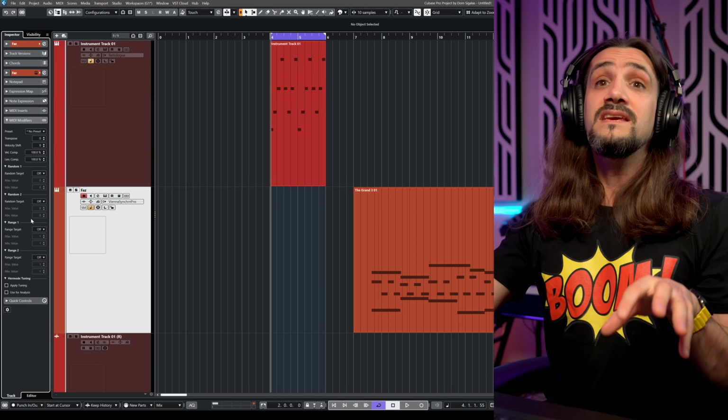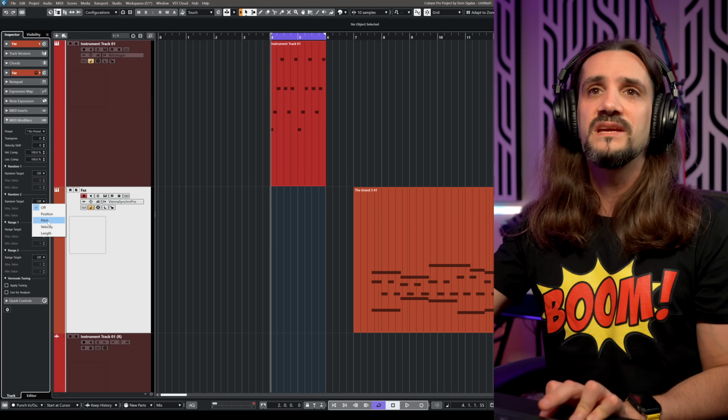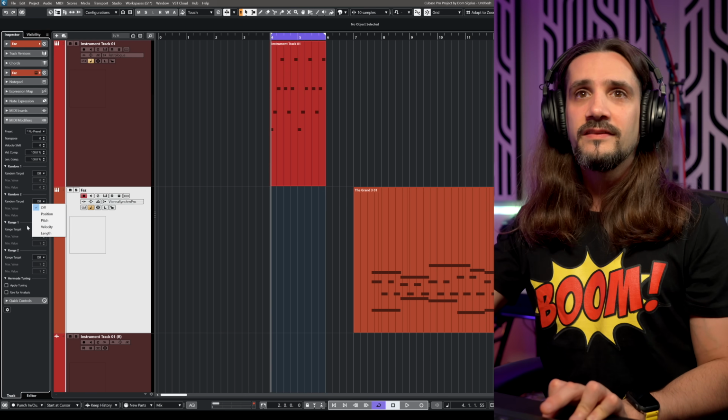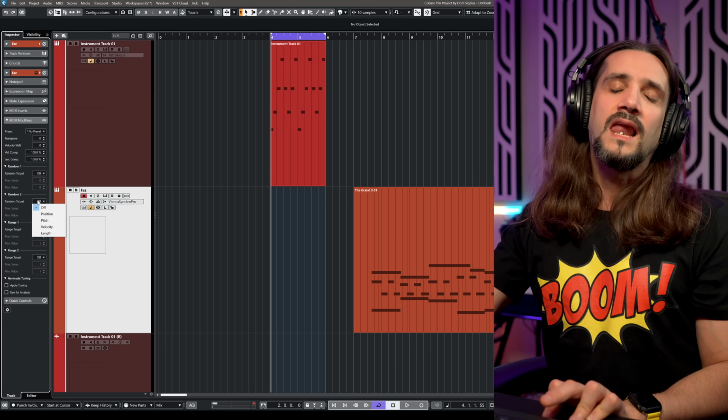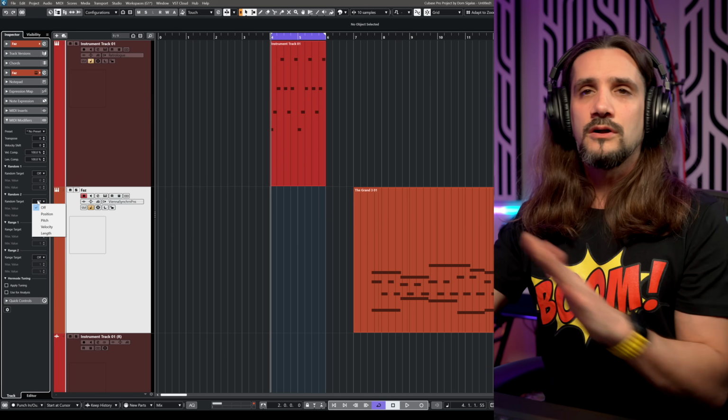And then we have the range. So the range has the same option, so we have position, pitch, velocity, and length. And this actually allows us to limit the actual range of each parameter.